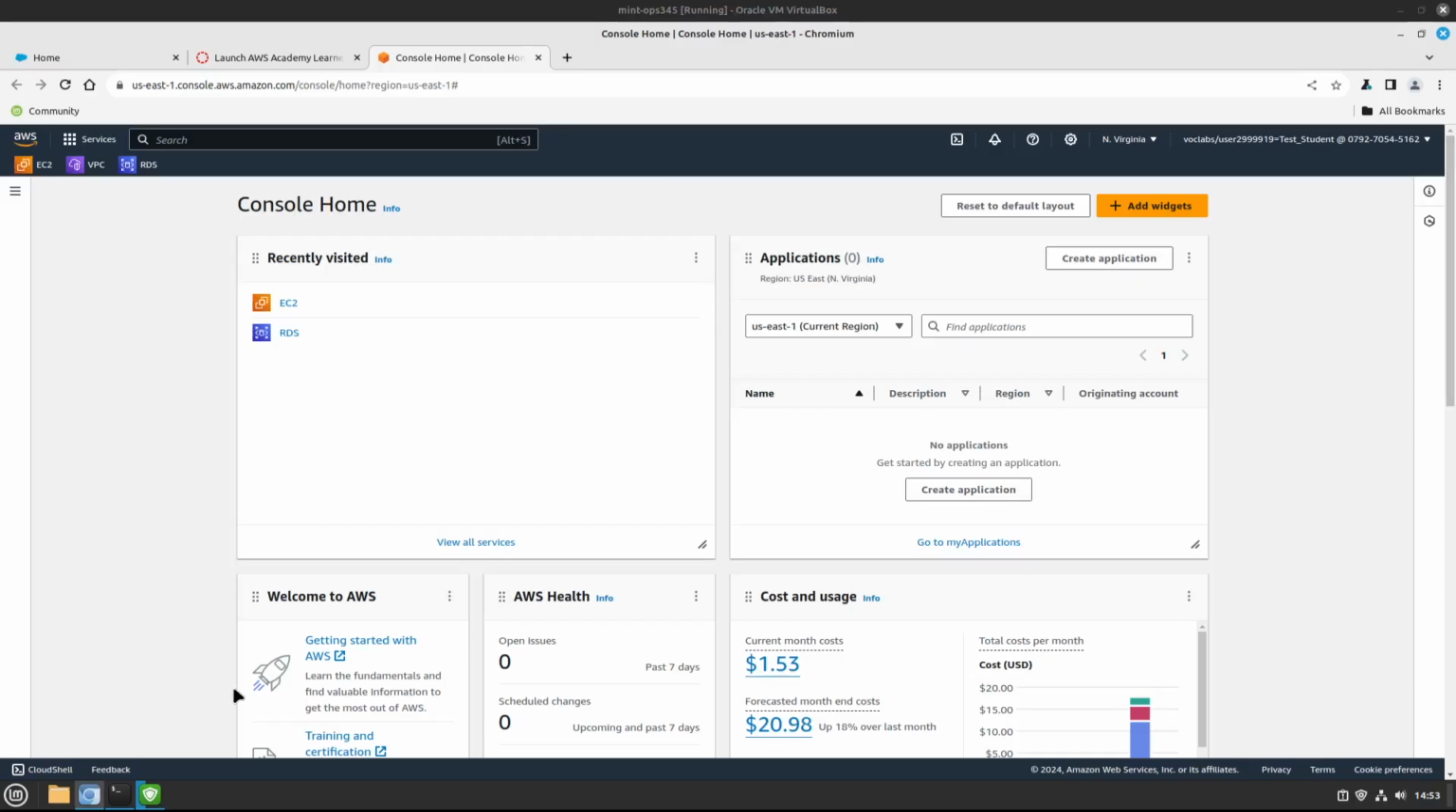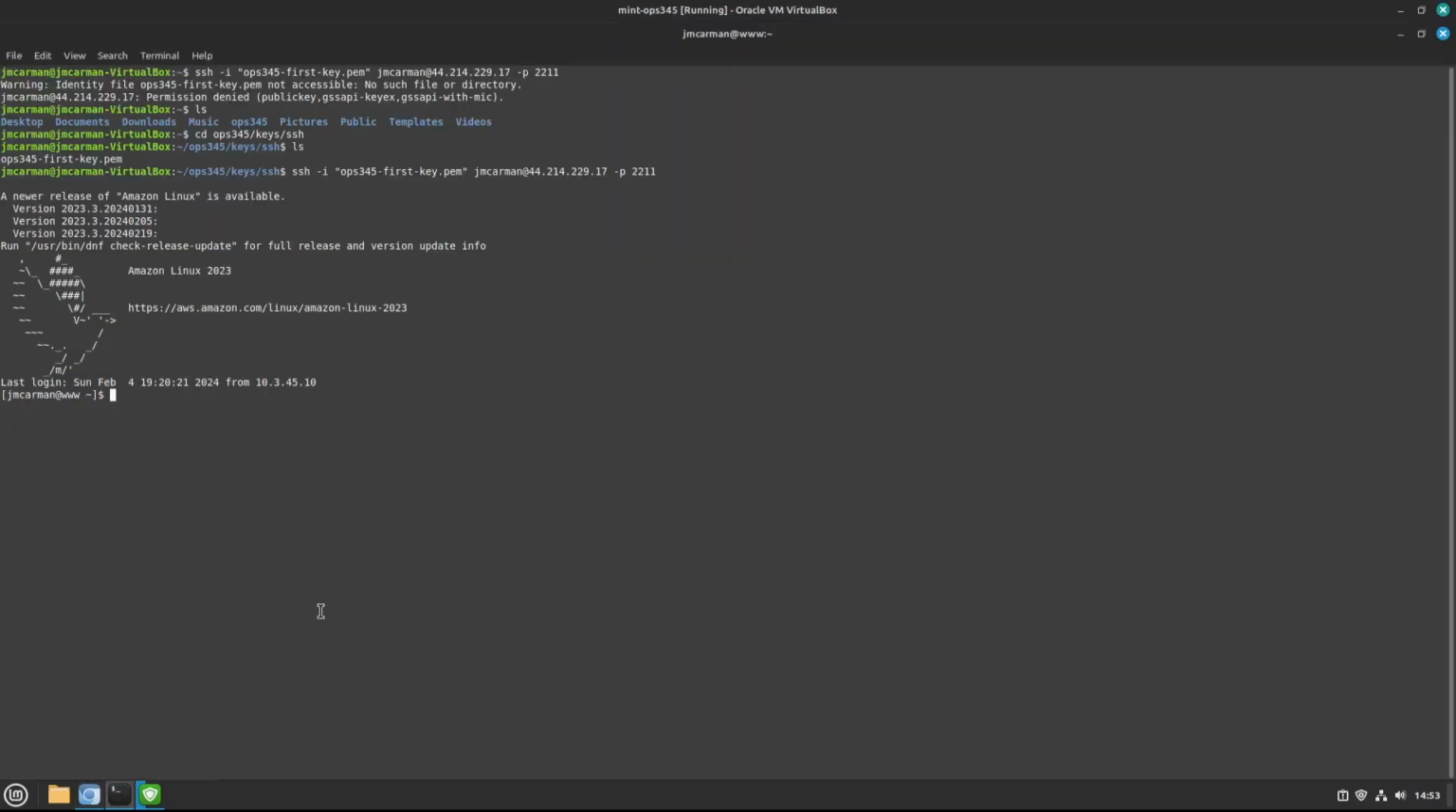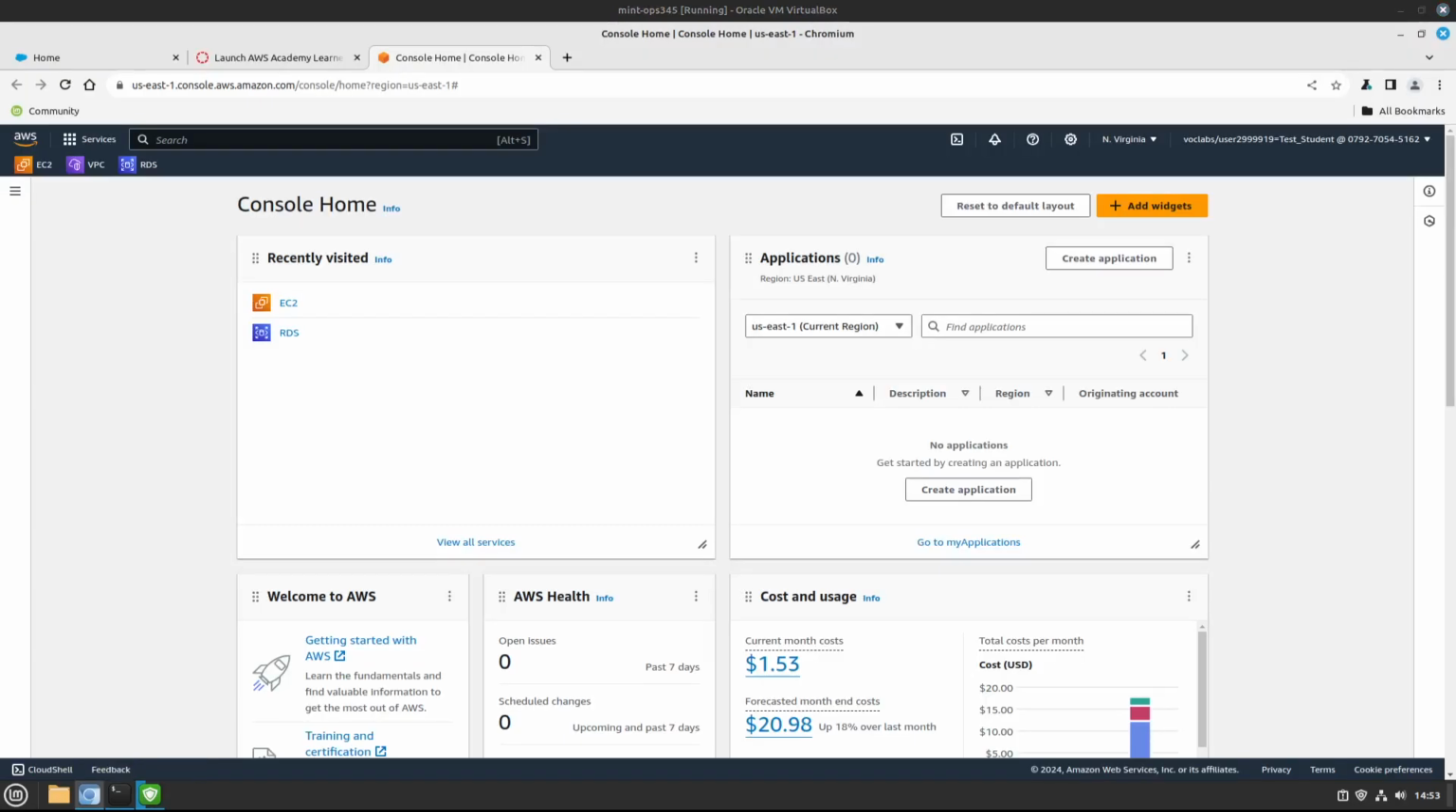All right, so I've got my Learner Lab started up. I've SSH'd from the command line, accessing my WW instance. I'm actually just going to disconnect because I don't need that immediately. And we're going to start in on Lab 5.